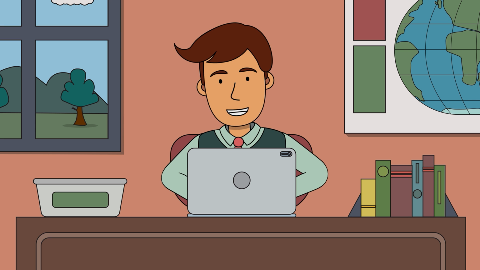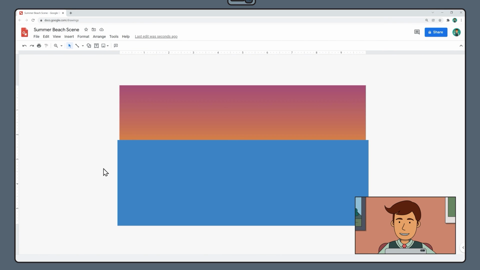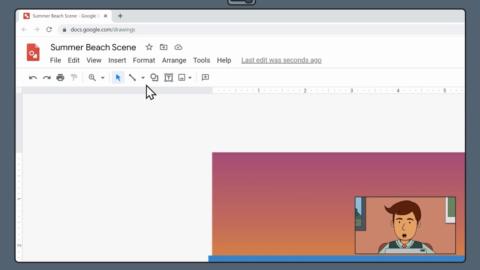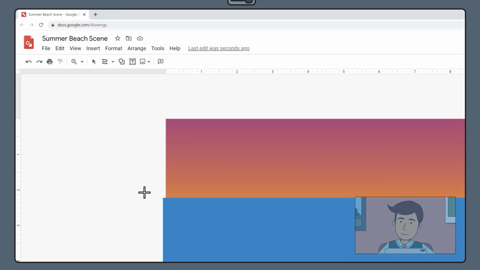We can also create custom shapes in Google Drawings using some of the line tools. This is how we are going to create the beach in the foreground. Choose the Select Line drop-down arrow from the toolbar and change the line type to Curve.